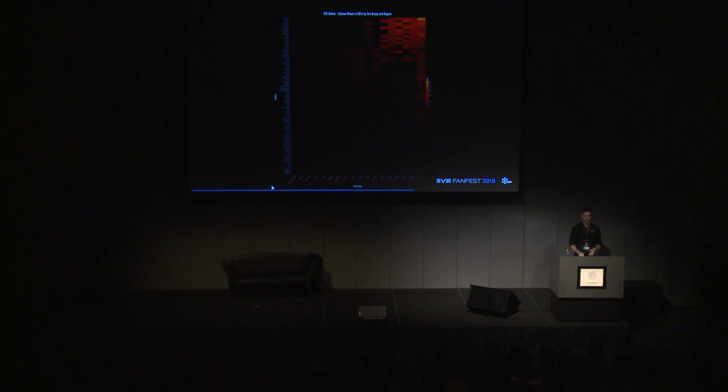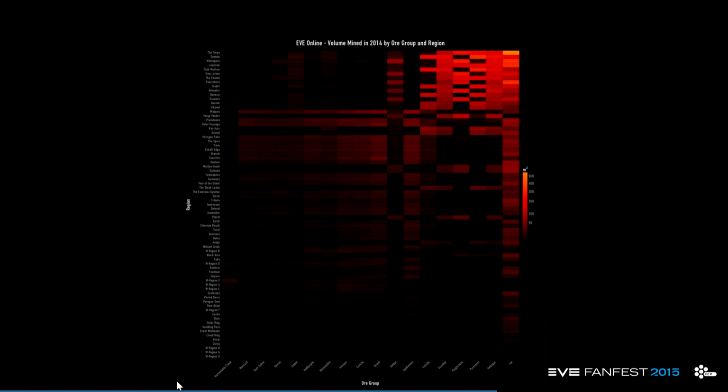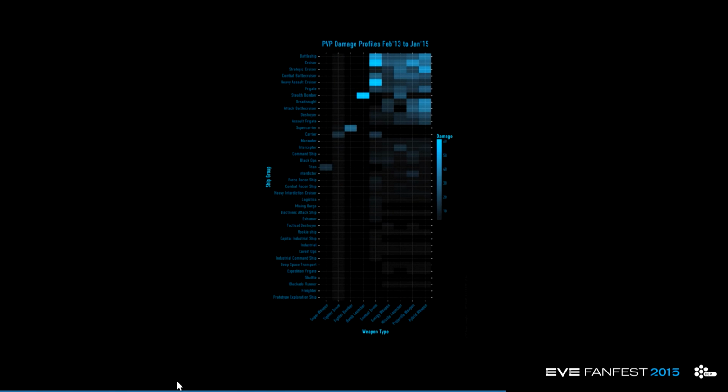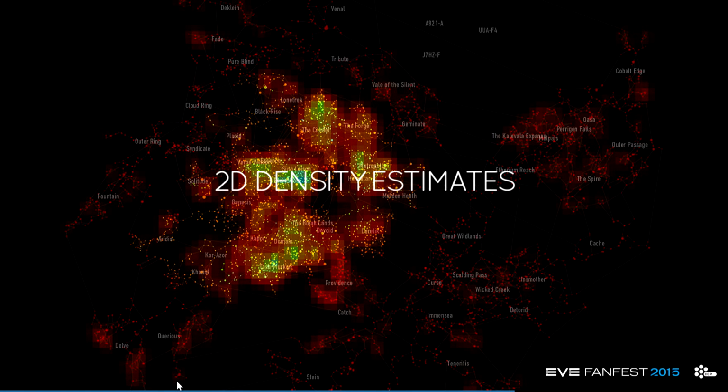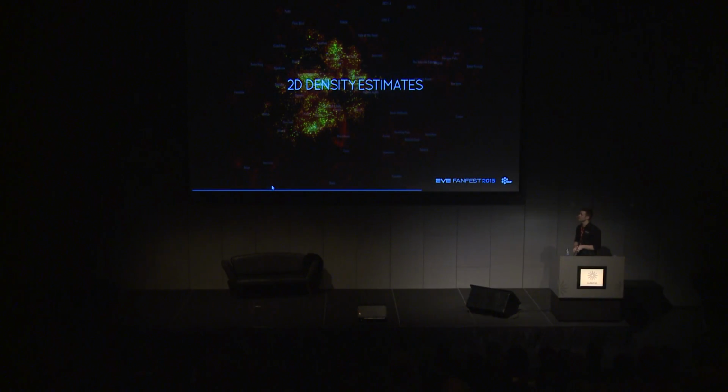And you've seen this one here. This is just another heat map. We can do this for so many things in EVE, and I'm at the tip of the iceberg now. I'm surely going to keep doing more of this. The damage profiles here by ships and by weapon types as well. This was released on Reddit and Twitter too. And we can do some 2D density estimates. If I recall correctly, this is the total mining volume in the EVE Online universe.